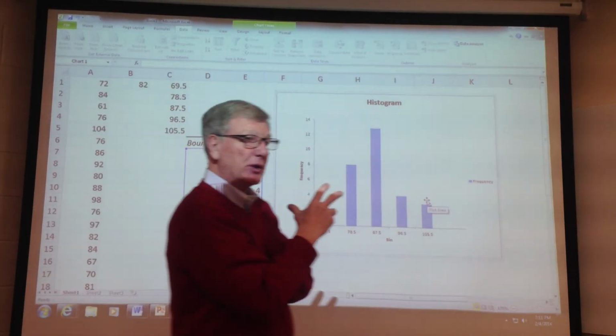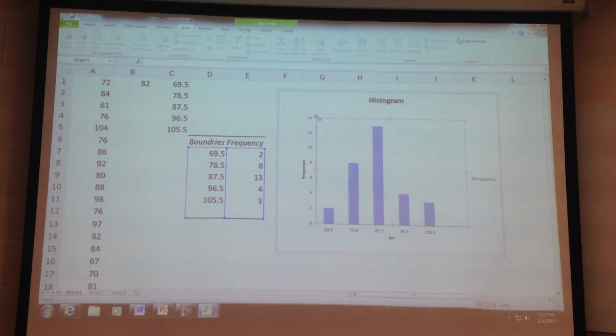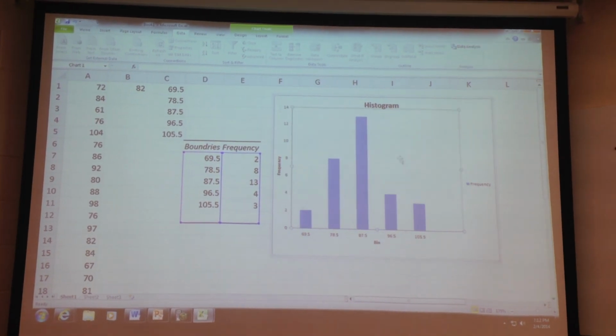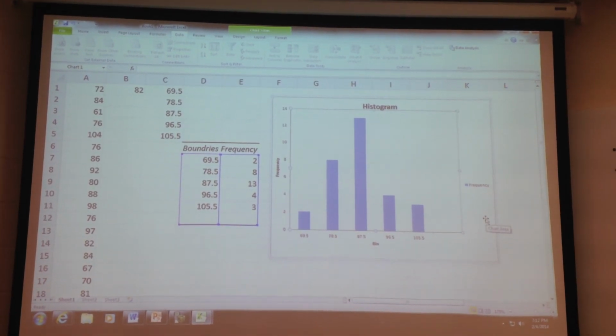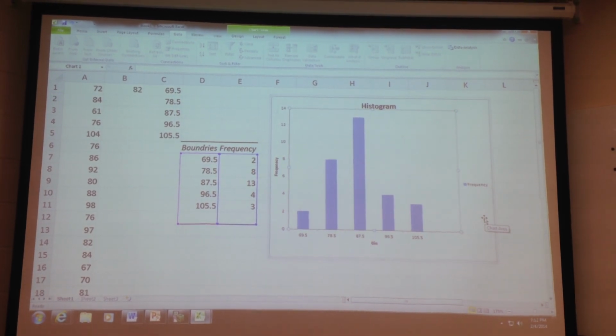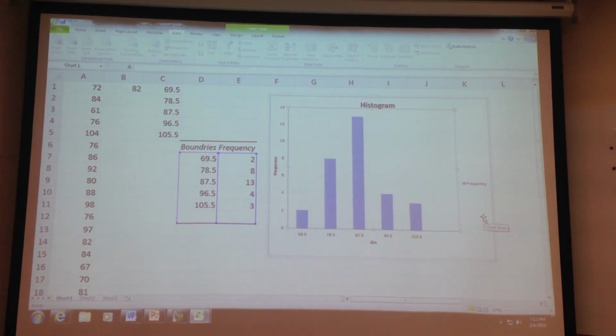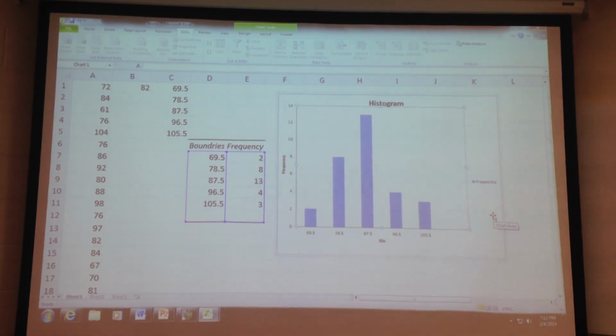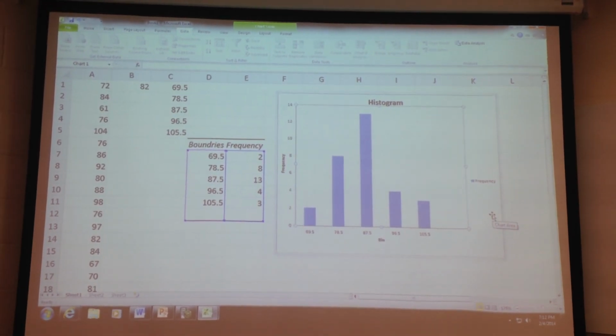Anybody else notice something wrong with the histogram? The bars don't touch. Excel all of a sudden said the bars don't have to touch. Well, that's not correct with the histogram, right? Because it's a continuous number line. That's a number line on the bottom.